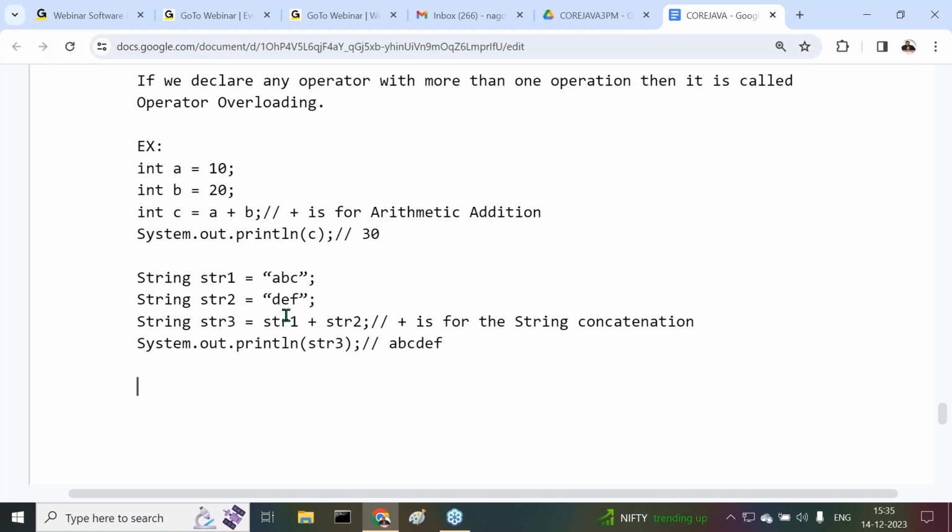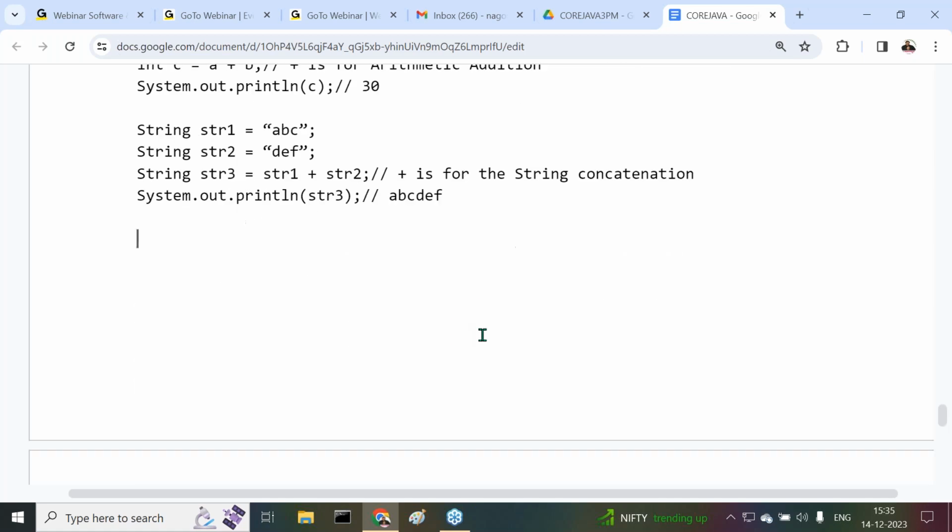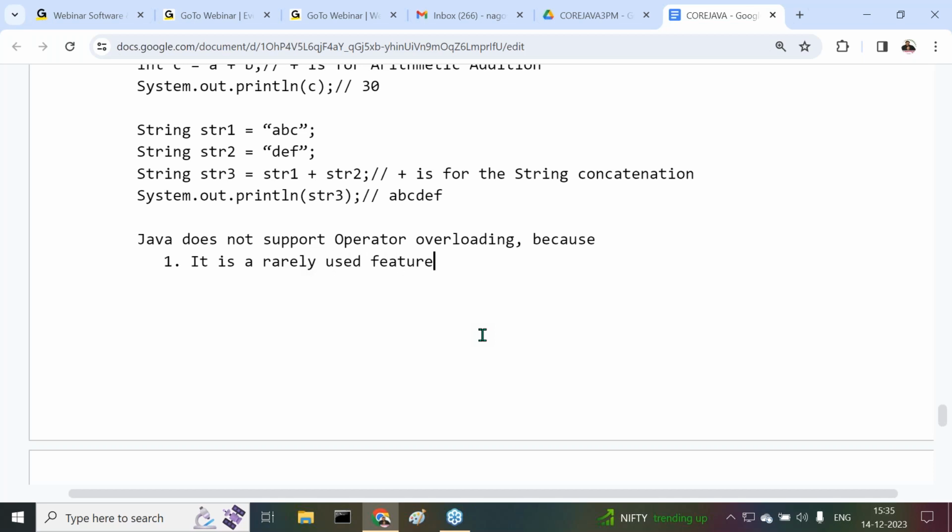In Java, operator overloading is not possible, it does not exist inside Java. Why does it not exist? Okay. Now let's understand this clearly. Java does not support operator overloading. Why? Because point number one, it is a rarely used feature. Operator overloading is a rarely used feature. It is almost dead in application requirements. Nobody is using this topic here. It is a rarely used feature in Java application development.